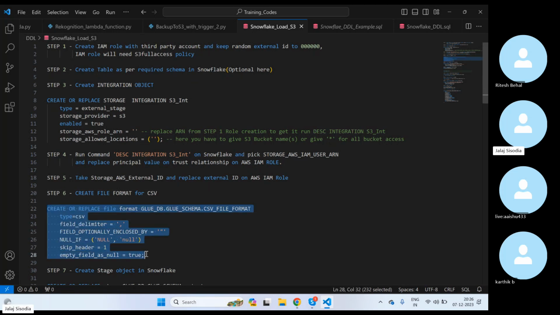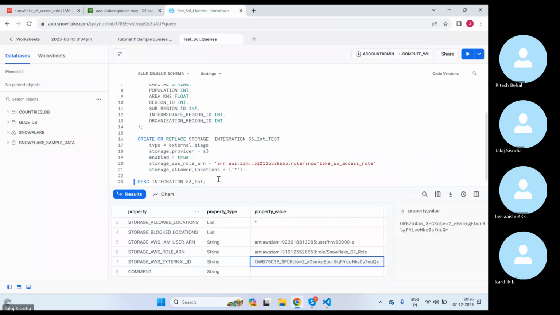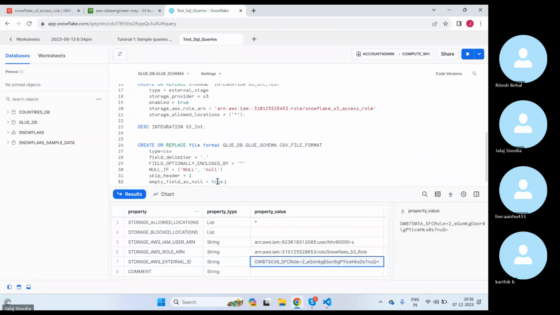Just take it out, take it on Snowflake. I am saying create or replace file format. This is the name of the file format. So I'm saying inside my glue database, inside the glue schema, create this CSV file format. And I'll say for now, file format _2. Just modify the name because I already have CSV file format. What I'm saying here is type is equals to CSV. Field delimiter, that means my fields are separated by comma.